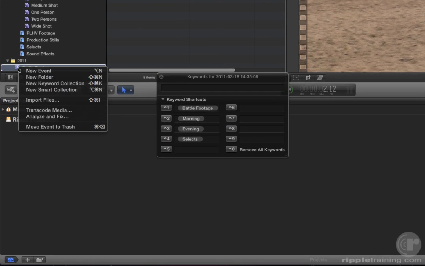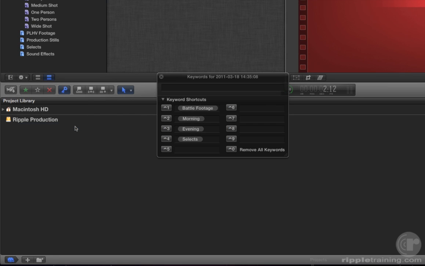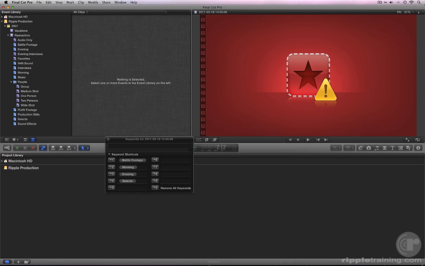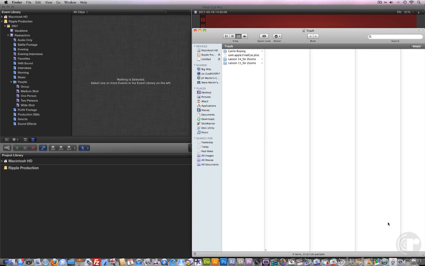Right-click on the event icon, then choose Move Event to the Trash. I'll delete the cattle roping event I created earlier. If I open the trash, I'll see the event and all its nested subfolders.